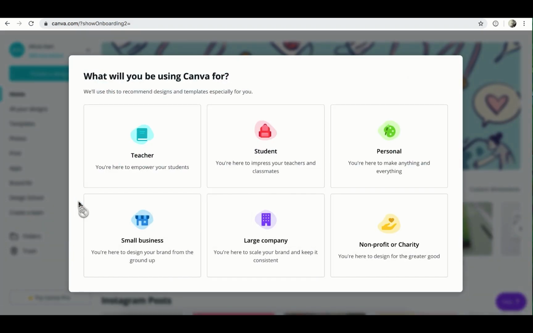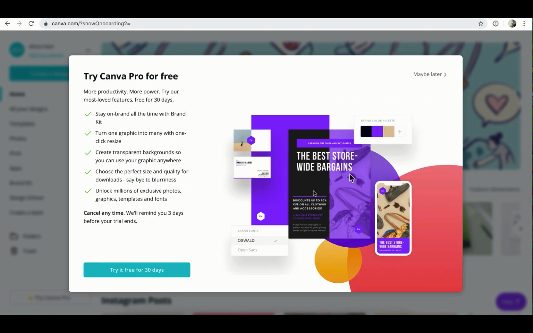Okay, so it asks what you're going to be using Canva for. And obviously you're probably here for personal reasons, but it really doesn't matter. They're just going to recommend different designs and templates for you based off of your role, but we're going to try and do anything and everything here. So we're not going to worry about Canva Pro. That is something that you have to pay for.